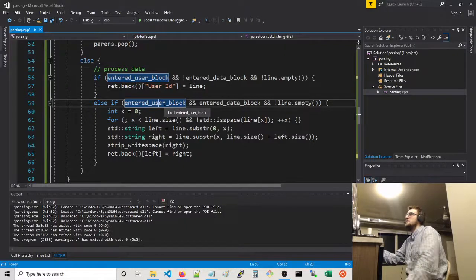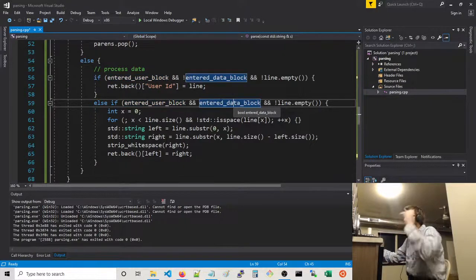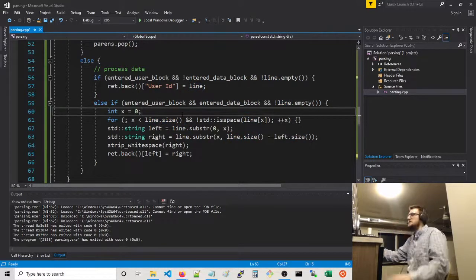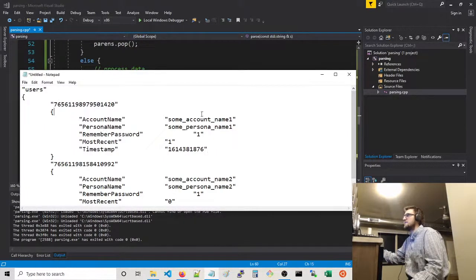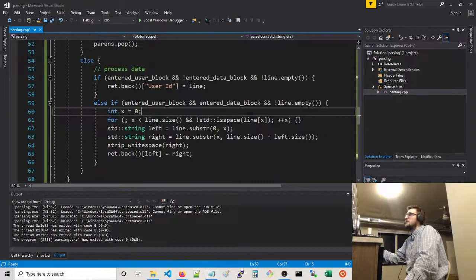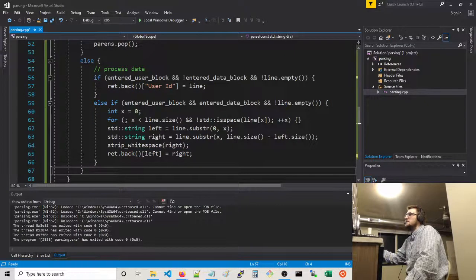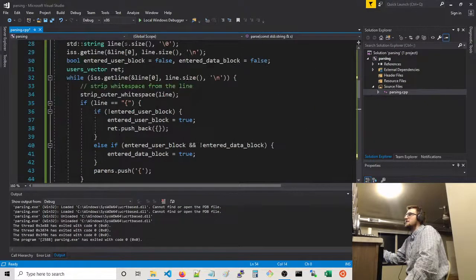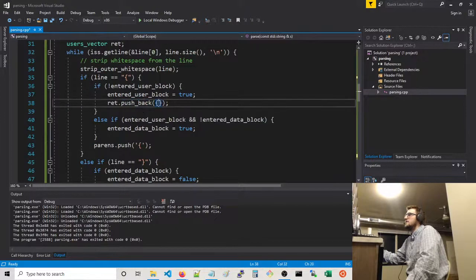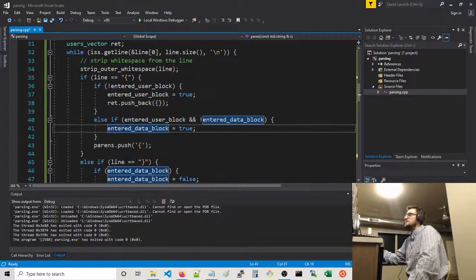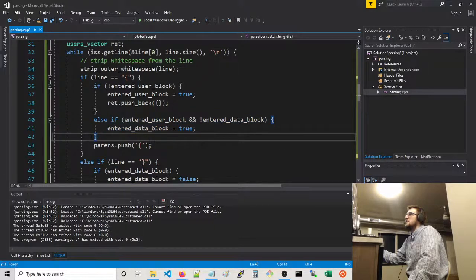Now if we know we're in a user block and we're inside of a data block, then these lines we're going to break into a left and right piece. We'll have the left part and the right part, and then we're going to put that into the map, and it's always going to be the last portion. If we enter a new block, we push back a new empty map, basically. And if we enter a new data block, we just set it to true. We don't actually need to do anything else in the data block.